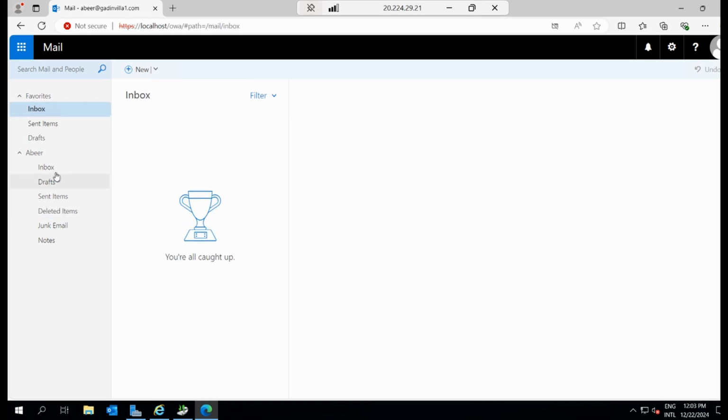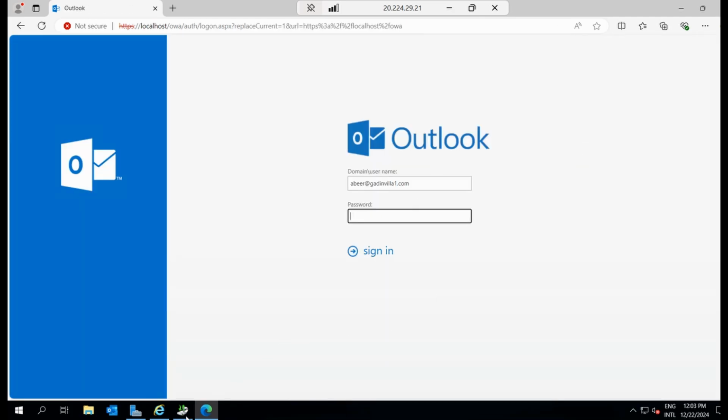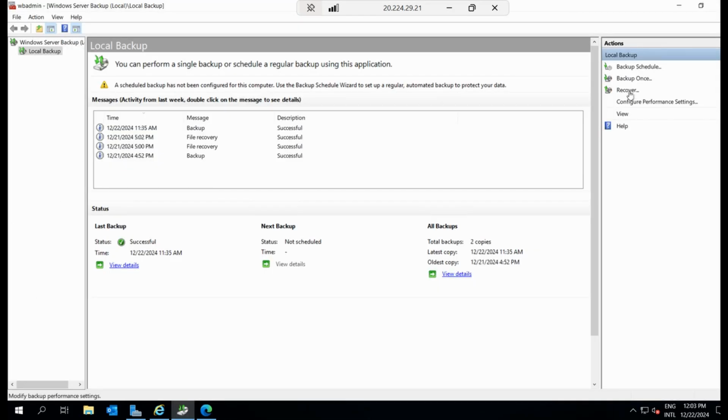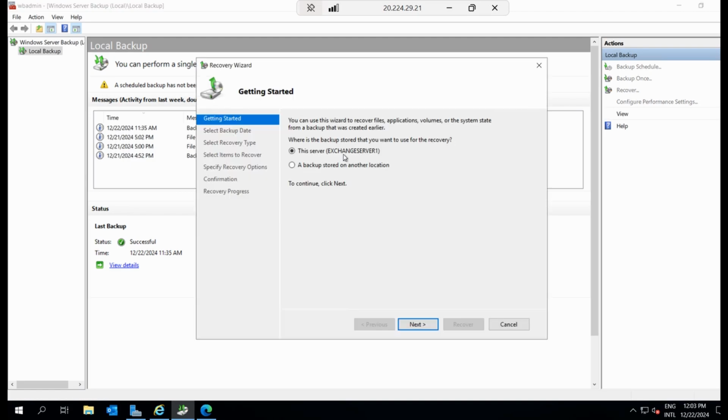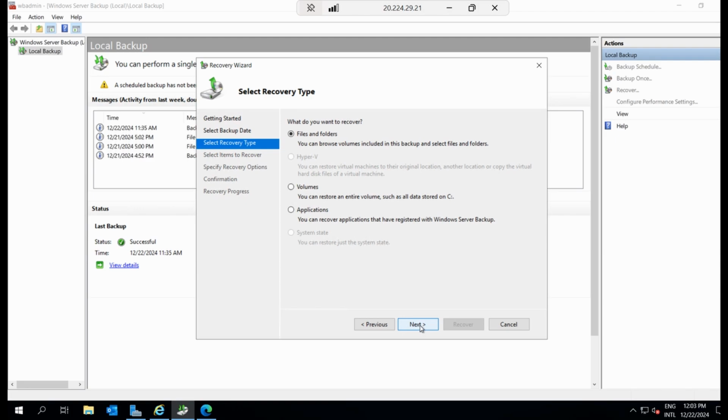Now let's recover the EDB and log database files from the backup we created earlier. This will restore the mailbox to the state it was in at the time of the backup. Click on Recover, and from the wizard, select the date from which to restore the files. Let's choose the files and folders we need, and then select G drive as the recovery location.